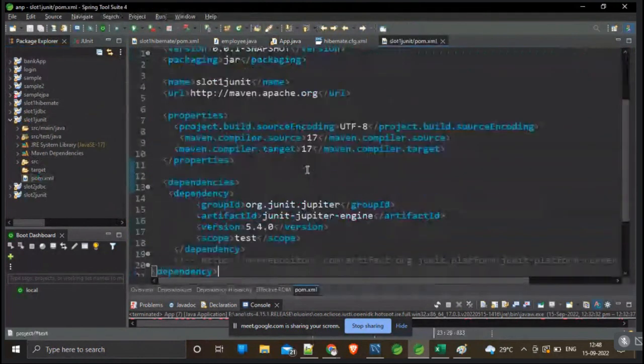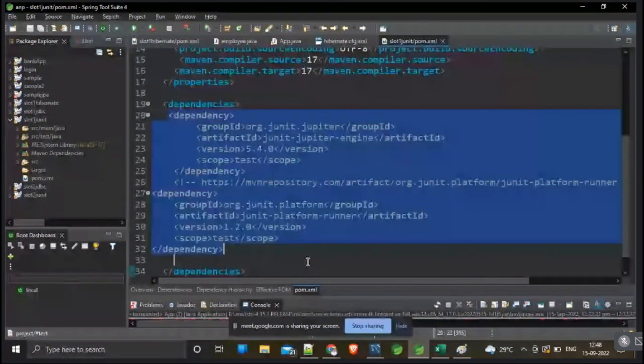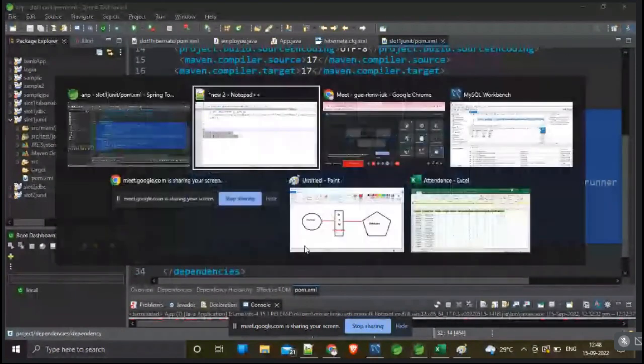JUnit Jupiter API and JUnit platform runner, versions 5.4.0 and 1.2.0. Okay, sir.